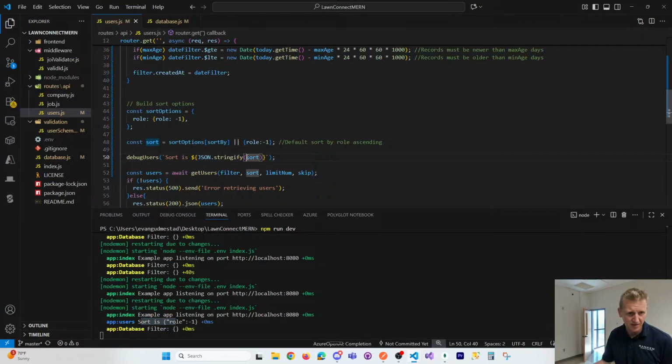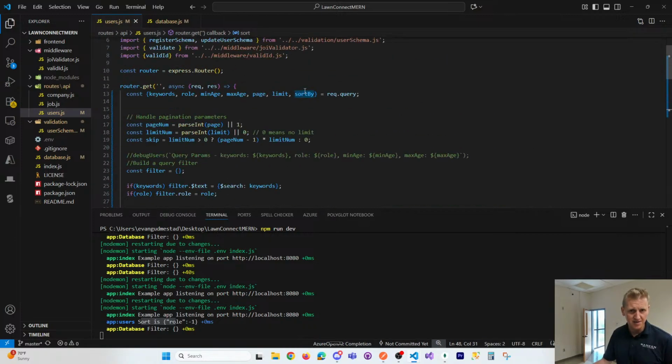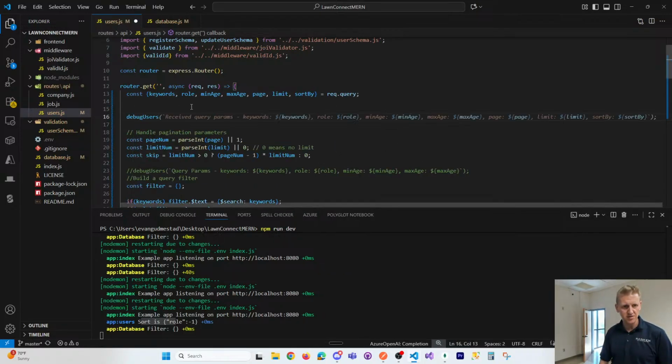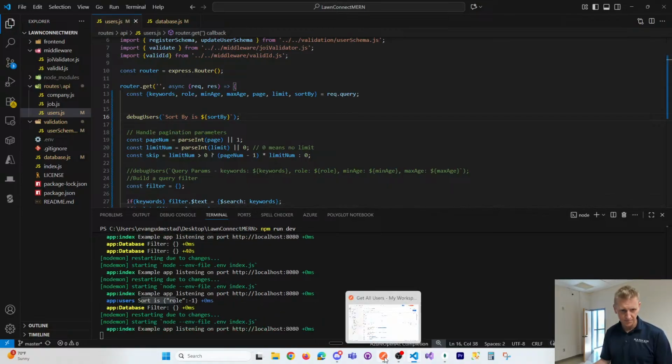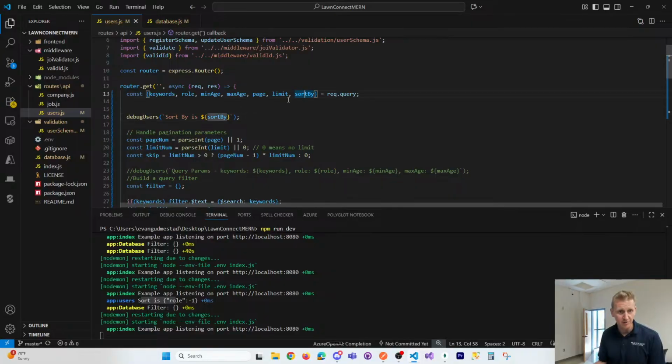So it did not do this. Sort options, sub sort by. Sort by comes in. Debug users. Sort by is sort by. Let me make sure that sort, oh, there, that's why. It's expecting sort by. Sort by.